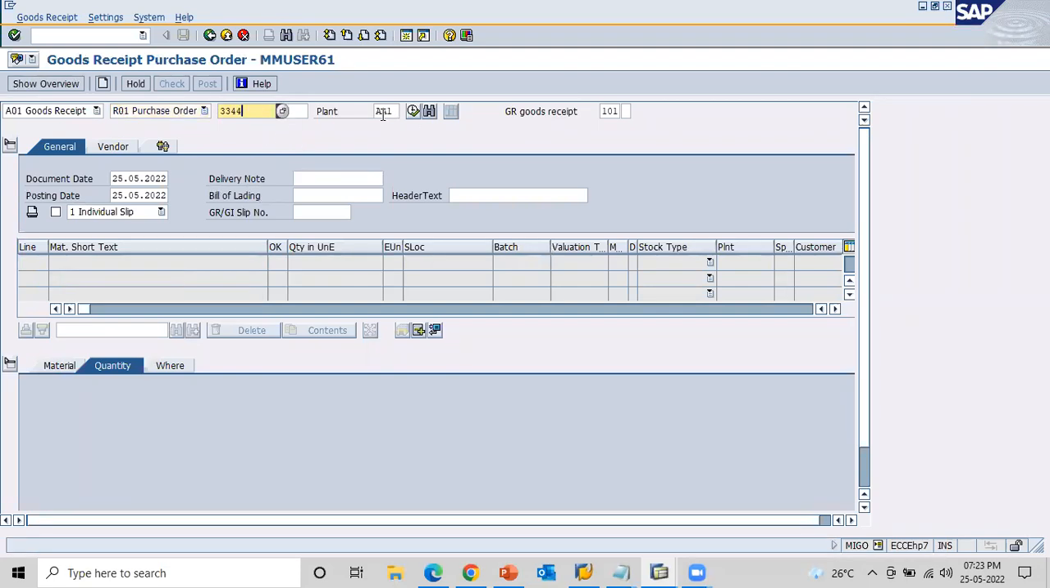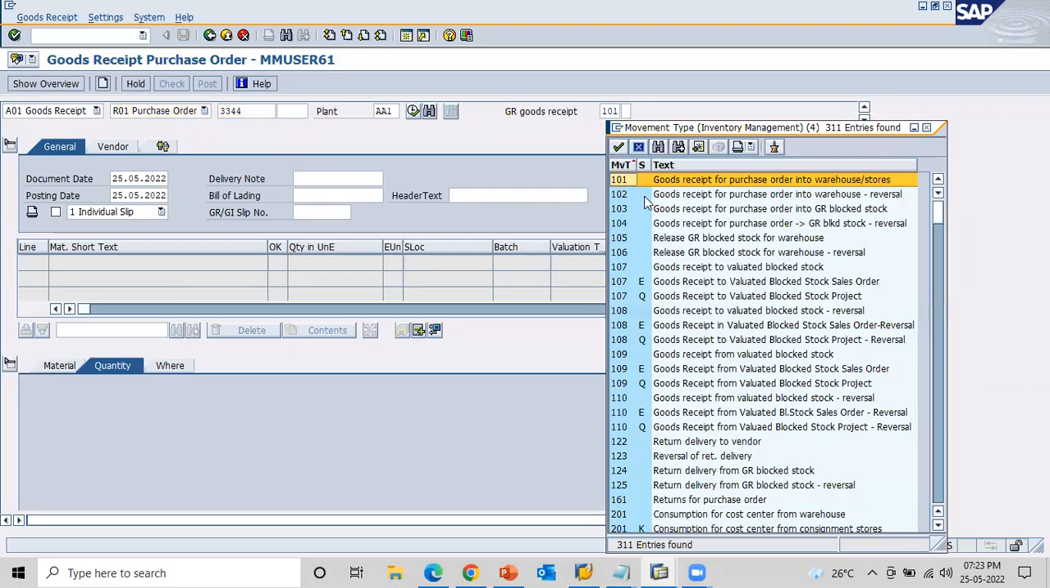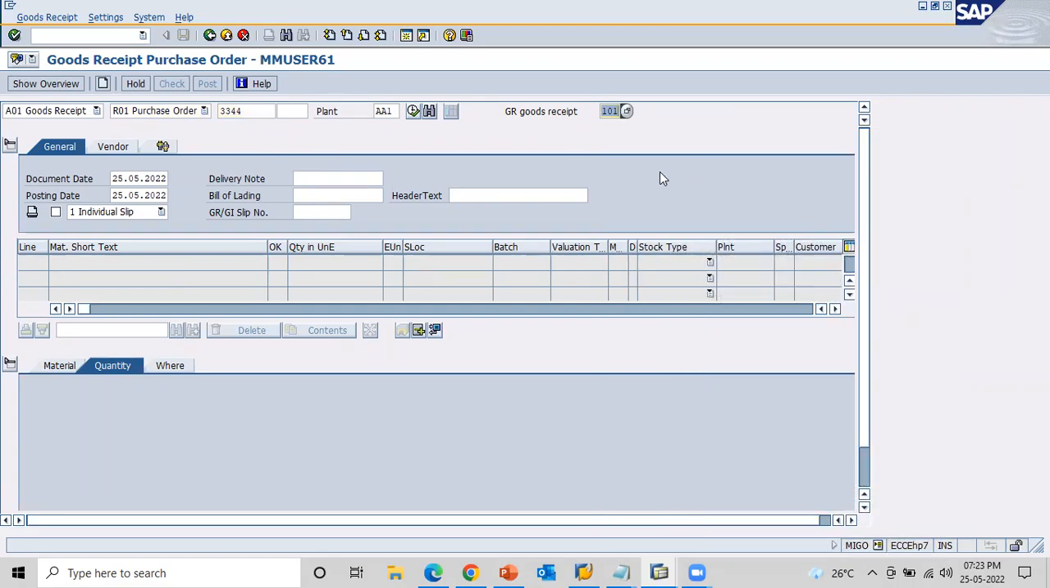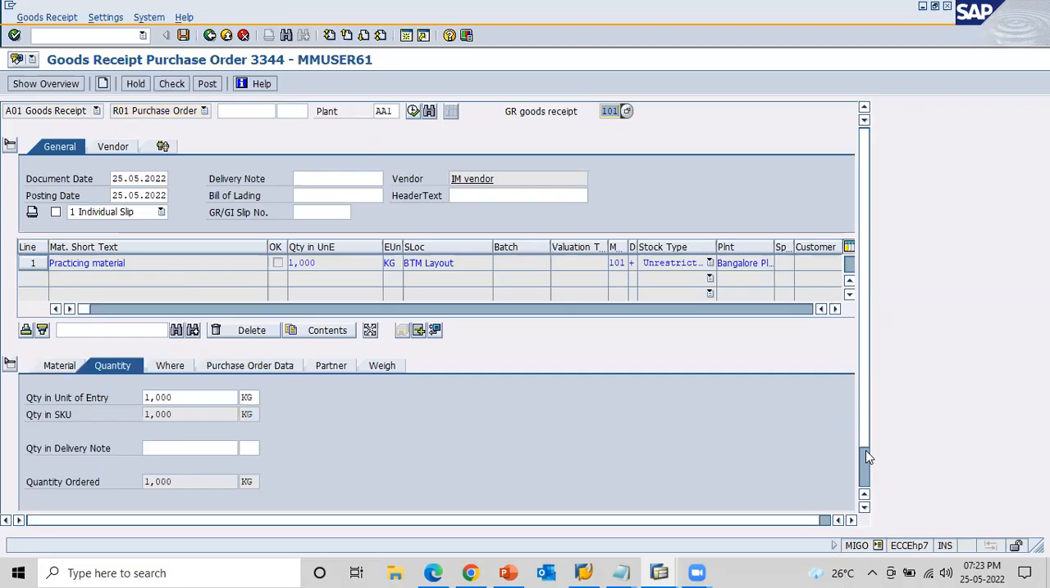3344. Okay, so plant, storage location. So this is the movement type. It plays a very important role. So what is the movement type? 101, goods receipt for purchase order into warehouse and stores. Select, just click on enter. So all the details will be copied.